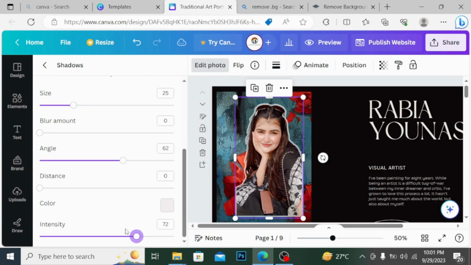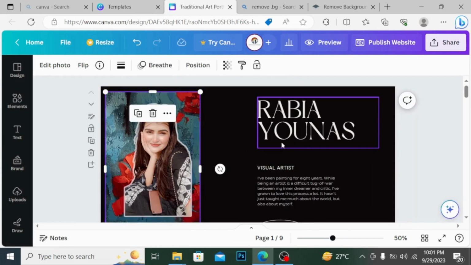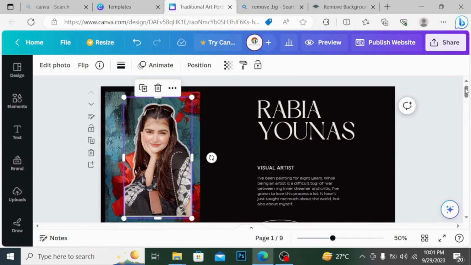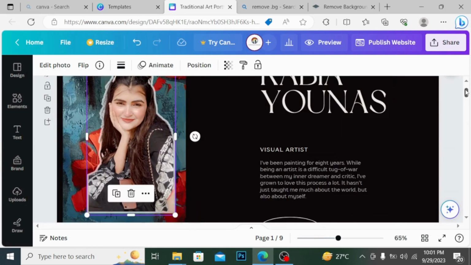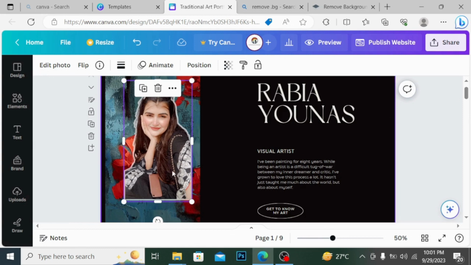You can see you can increase or decrease the size of your border from here. I have given it 72. Okay, now I'm pressing enter. You can see guys, I have this right here. This is so cool for me. I'm increasing its size.